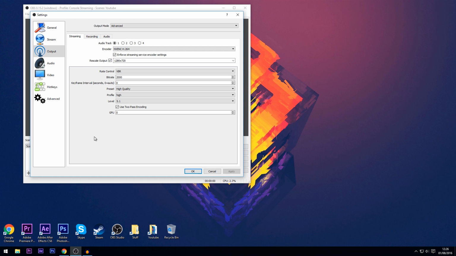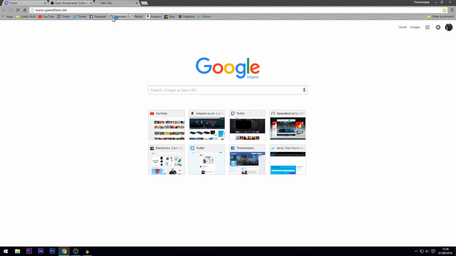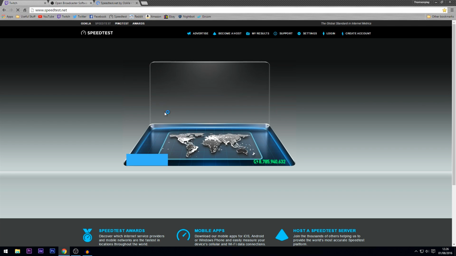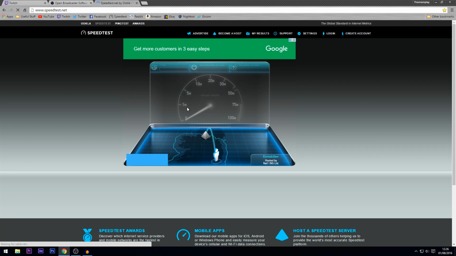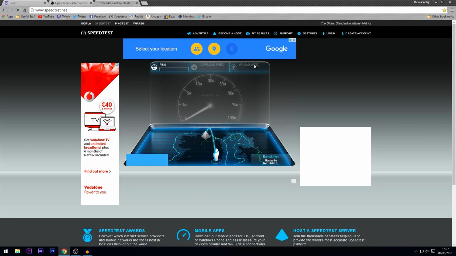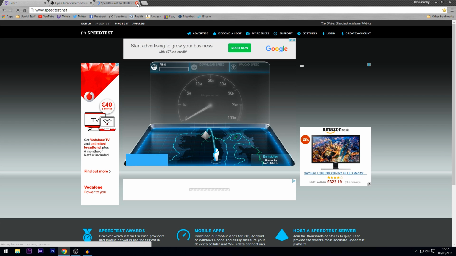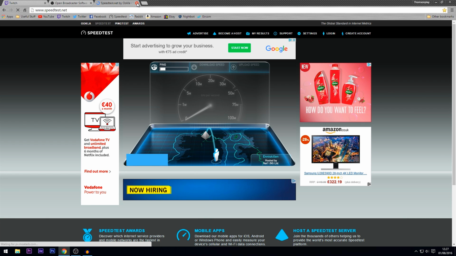Now, you're going to have to check what your internet is capable of. So what I always do is jump onto speedtest.net and just begin a speed test. This will tell you your ping, your download speed, and your upload speed. Now, it's pretty accurate. Speedtest's been around for a long time, and it is very accurate. So I would always recommend go ahead, do your speed test, and see what speeds your internet is capable of.